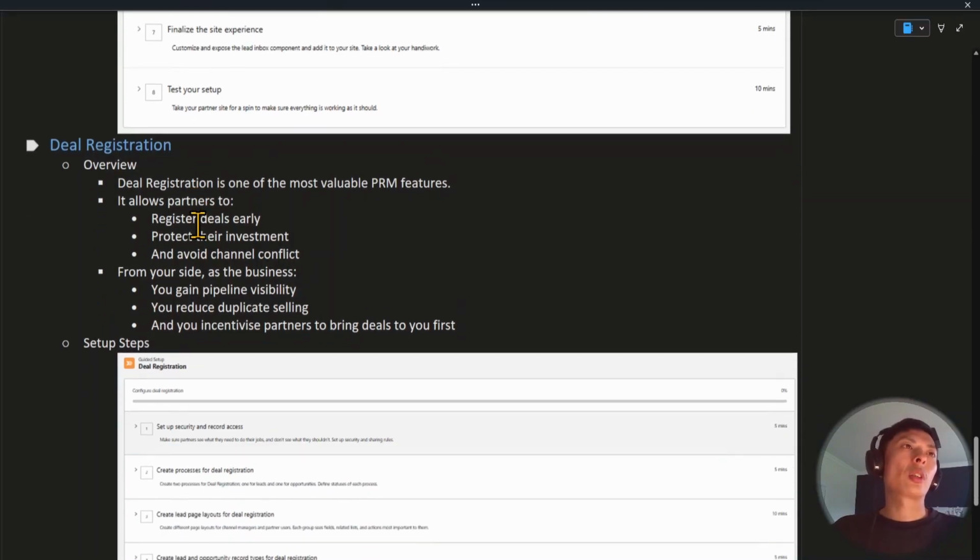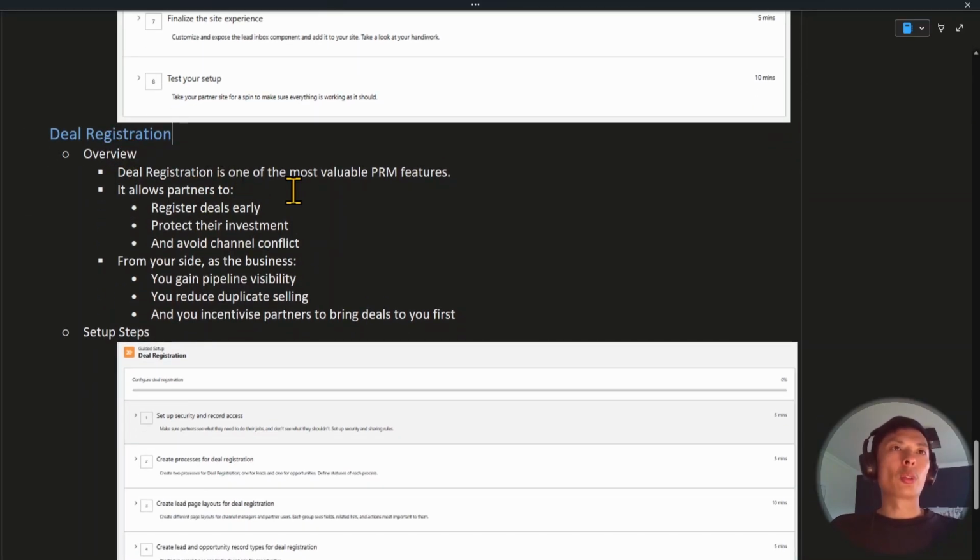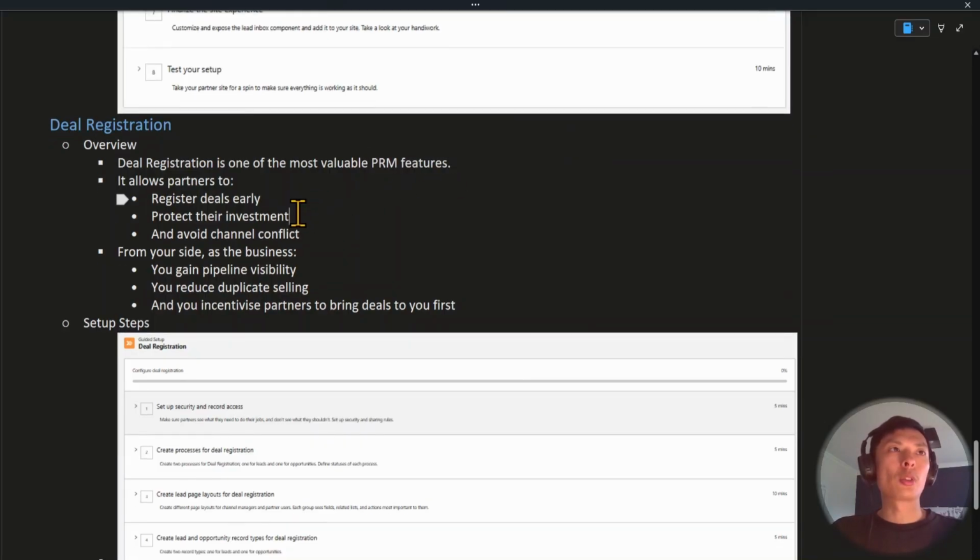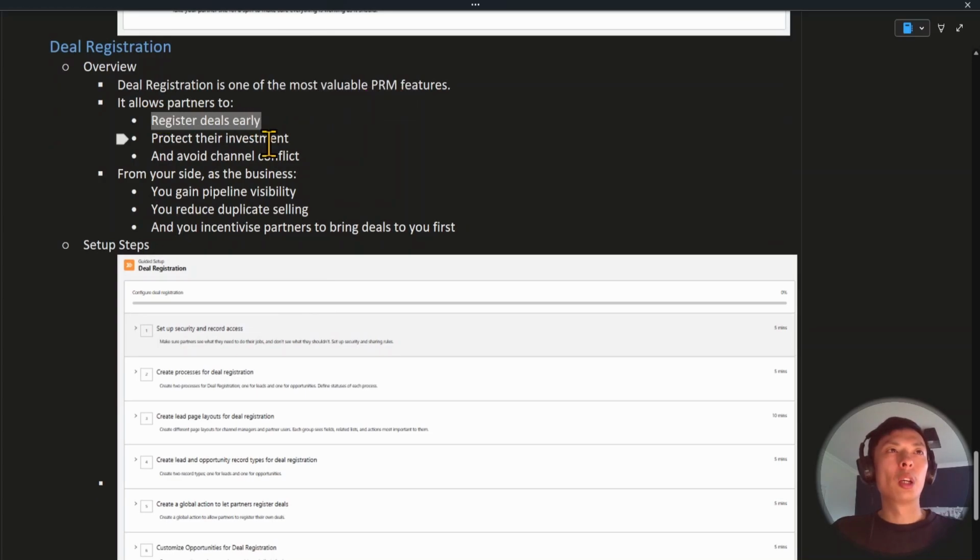All right, next, let's talk about deal registration. So this is one of the most valuable partner relationship management features. It allows your partners to register their deals early, protect their investment, and avoid channel conflict. From your side, as the business, you gain pipeline visibility, you know what deals might be coming in. And because you have this visibility, you reduce duplicate selling. So you can focus on your efforts a lot better. And you can also incentivize partners to bring deals to you first.